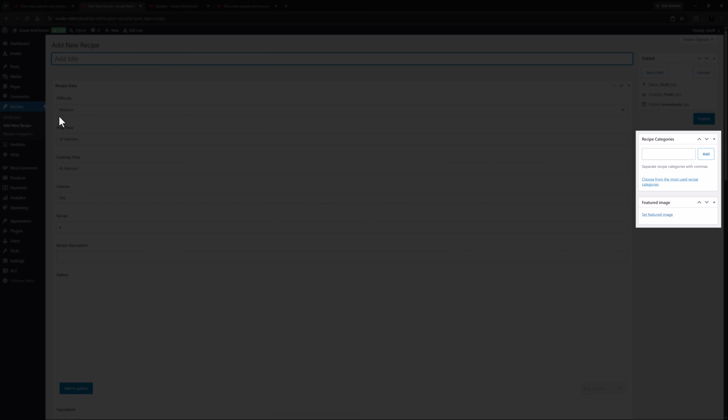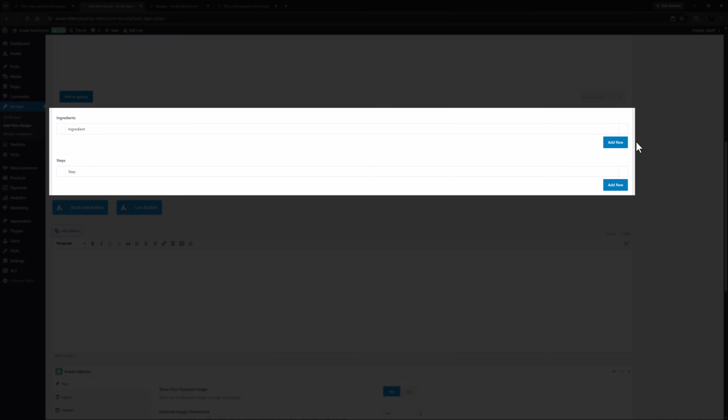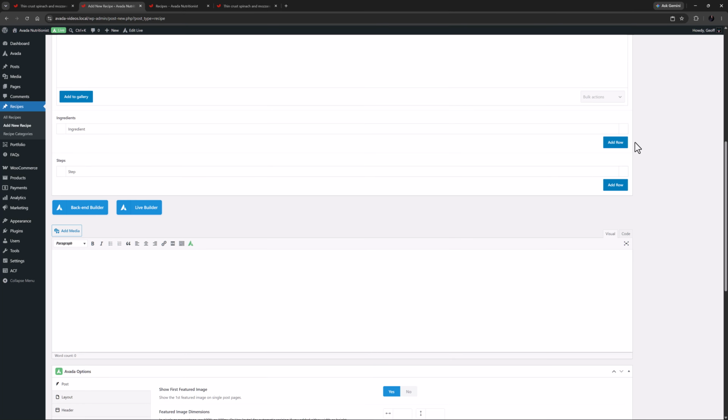On the right hand side, we can add a recipe category and a featured image, and further down the page we can add our ingredients and steps. Now with this setup, all the data in the post other than the featured image is being entered through ACF fields, and below this is the builder.